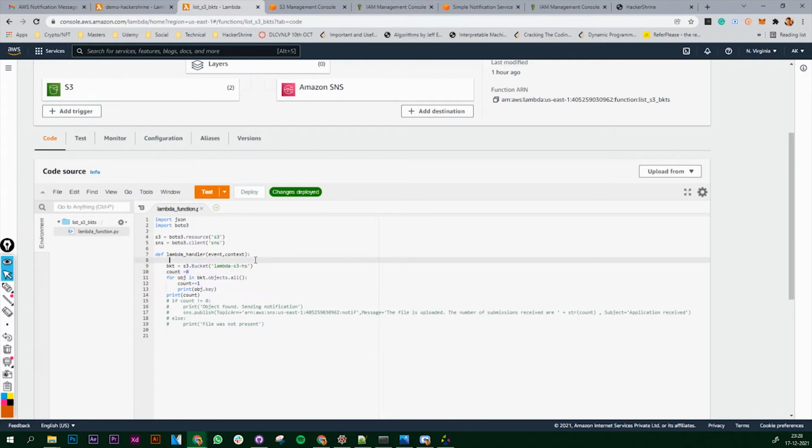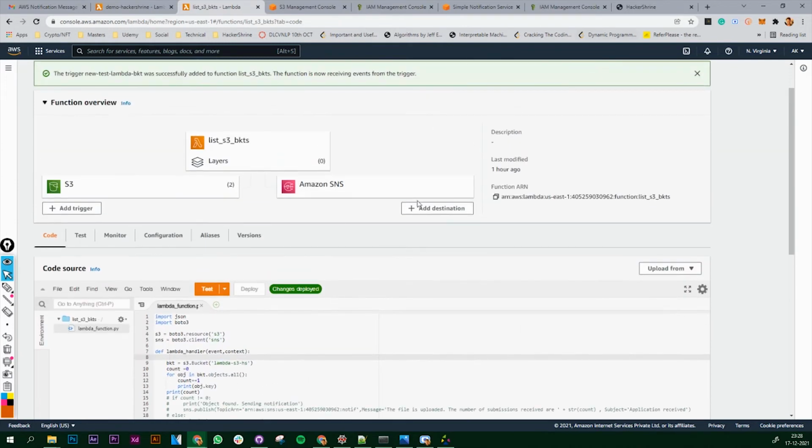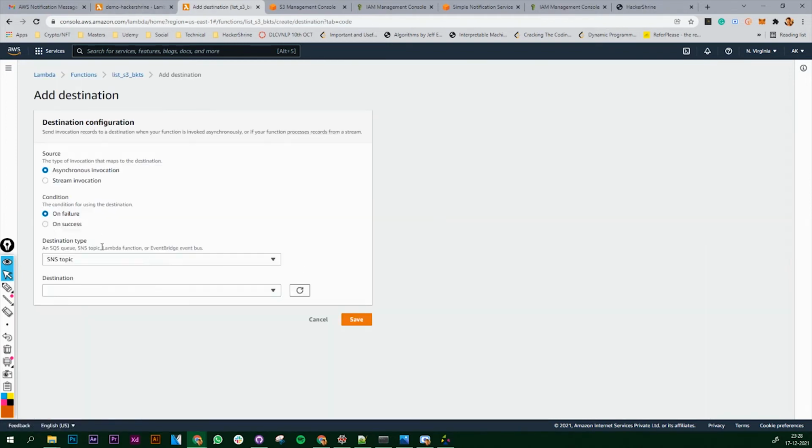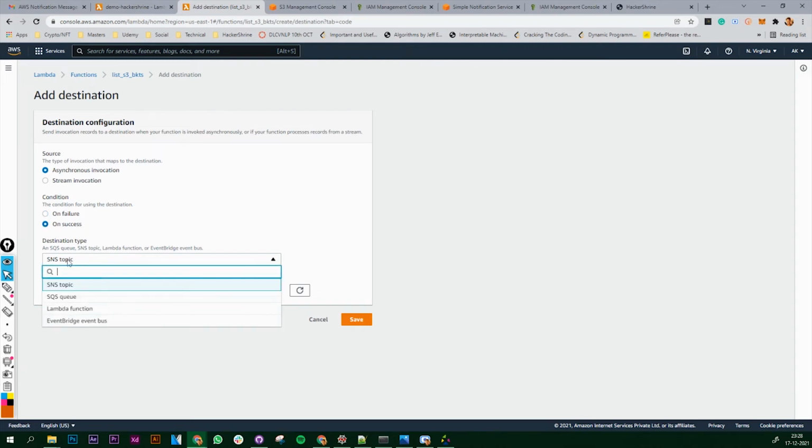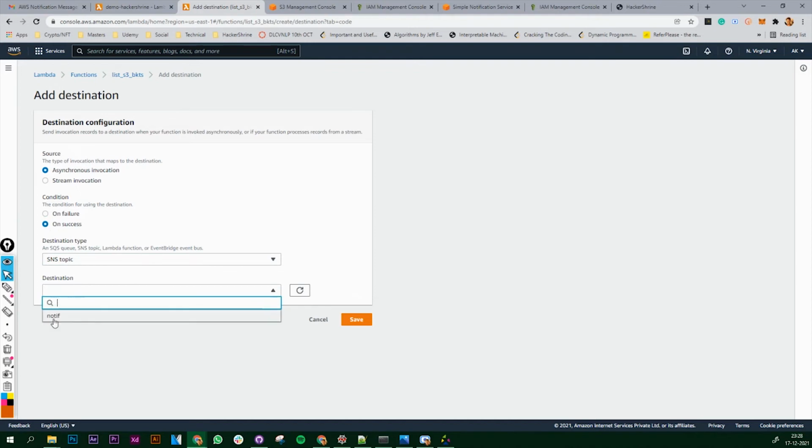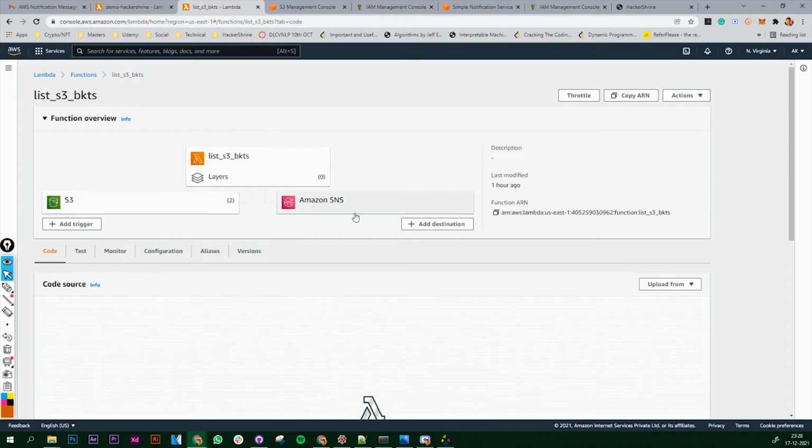Okay, now once this is done, you can come over here and you can add a destination. I've already done so. Here you can go for asynchronous, you can go for on success, create your topic. This is the SNS topic, and here you'll get the new destination that you had created, right? So in this case, it was notif for me, and I can save it. Once I save it, I'll get this over here, right?